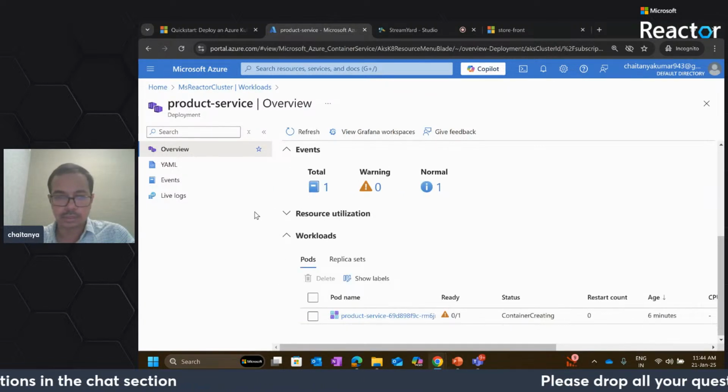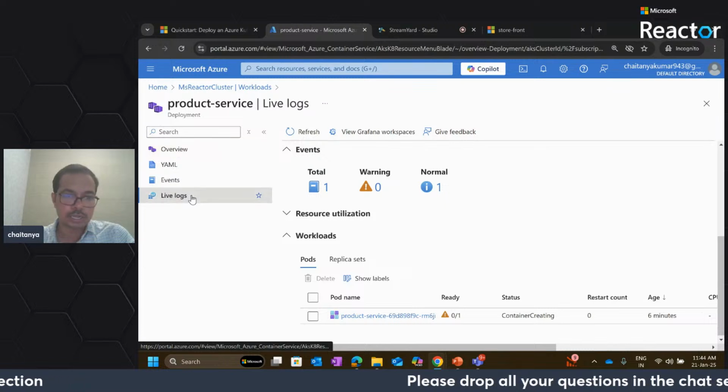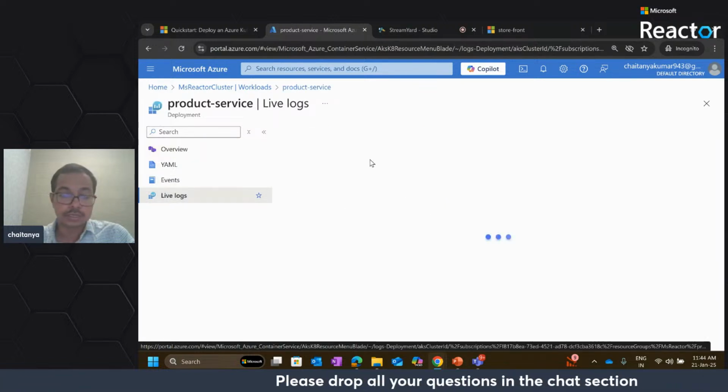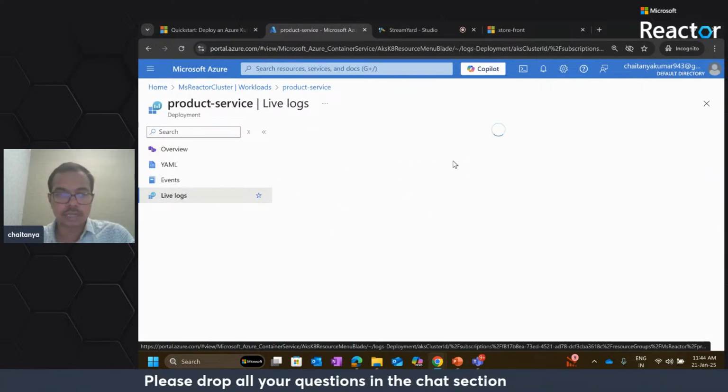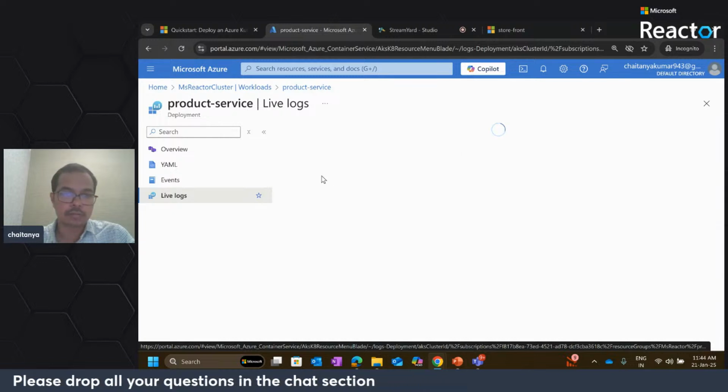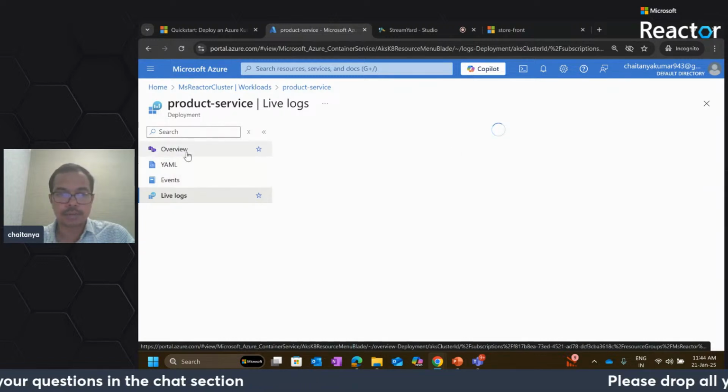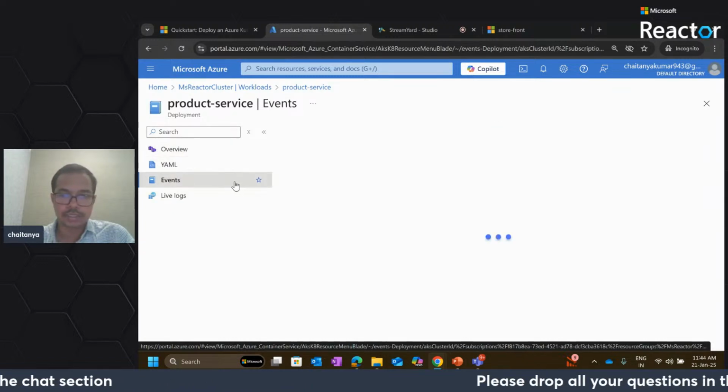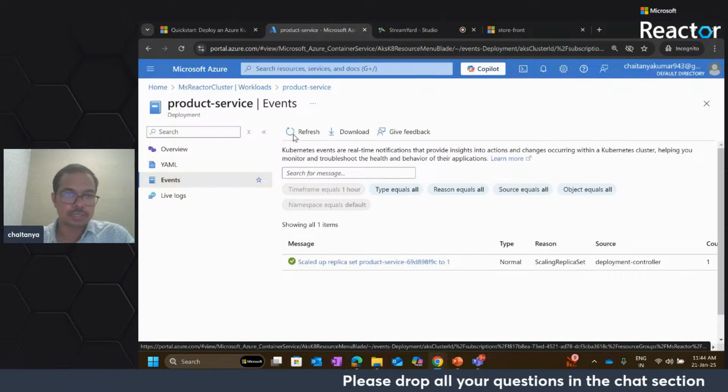So you can check the events or you can check the live logs also. If it is in container creating stage, you will not have the live logs flowing. Live logs will flow only once the container is up and the pod is running. Either you can check events or you can do one more thing.